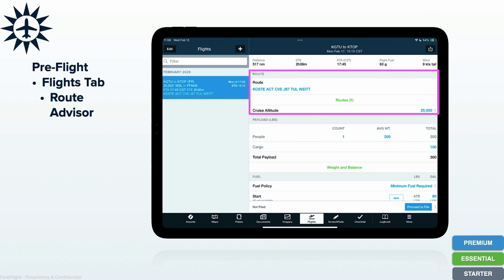You could literally just type it in on the iPad. If you have routes that exist in other software or in a CSV file or something, you can paste those into here. This is just an editable text field. You can make any changes you like to this.